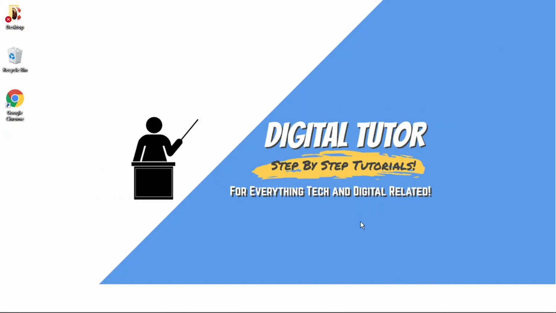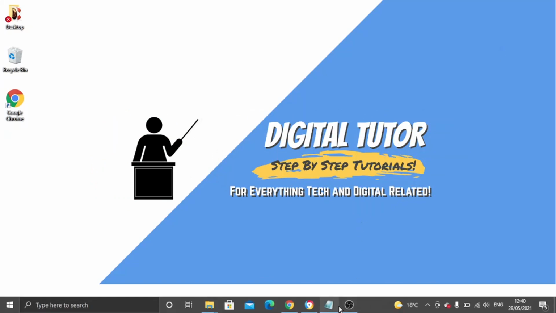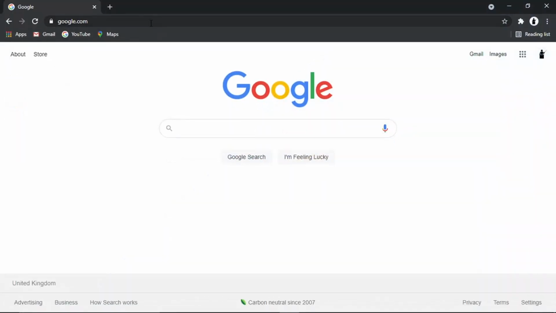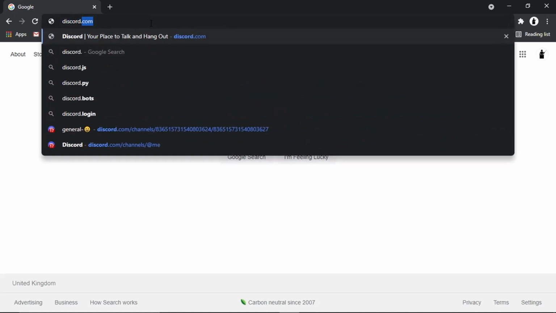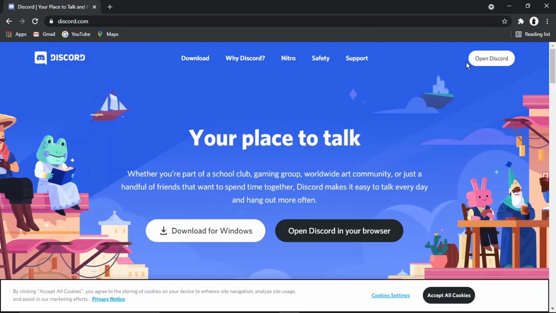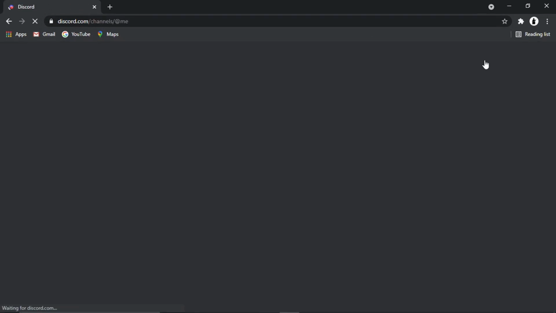So in order to do this, I'll be showing you how to do this on the web-based version, but the process is the same for the app as well, if you have that downloaded. So the first thing we're going to do is come across to discord.com and then go ahead and log into our account.